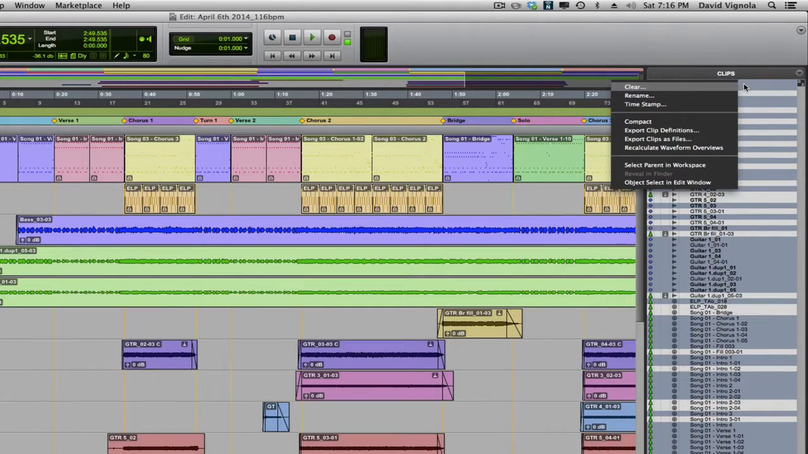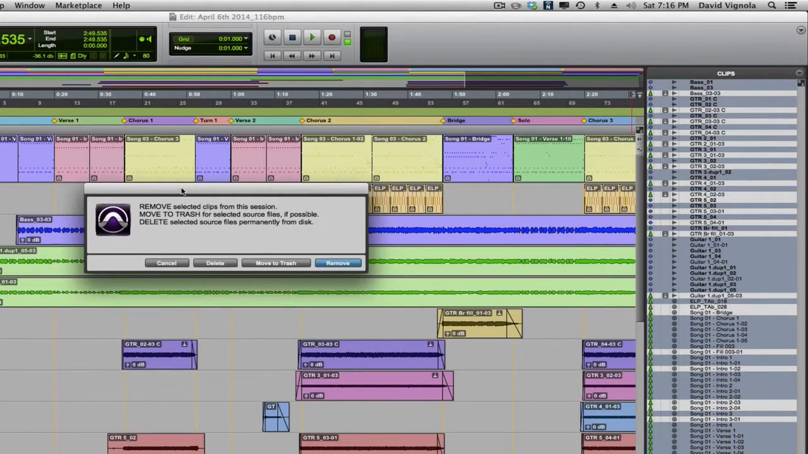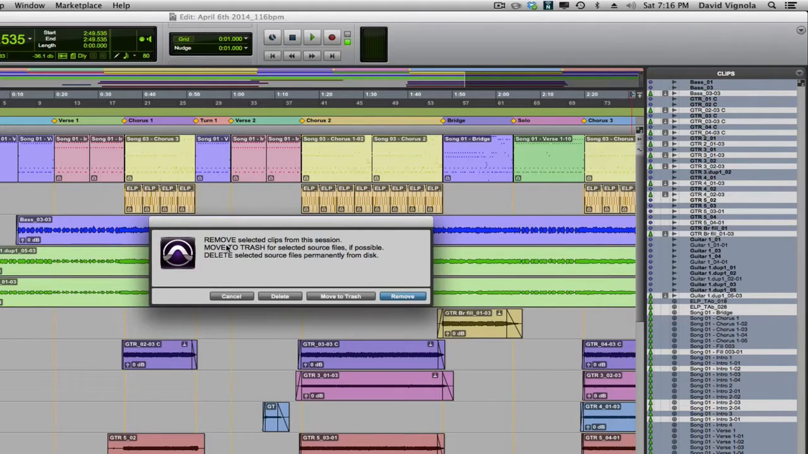Then from there you want to right click anywhere in that clip bin, and you want to clear, top section clear. And it's going to give you a couple of choices, whether you want to remove, which will remove the selected clips in the clip bin from the session, or if you want to move those clips to the trash, or do you want to delete them permanently from your disk? I always delete them from my disk because I'm not going to go back and reuse them.